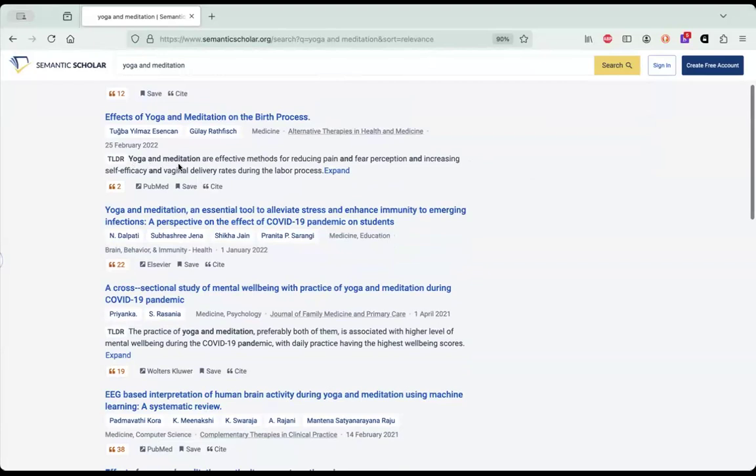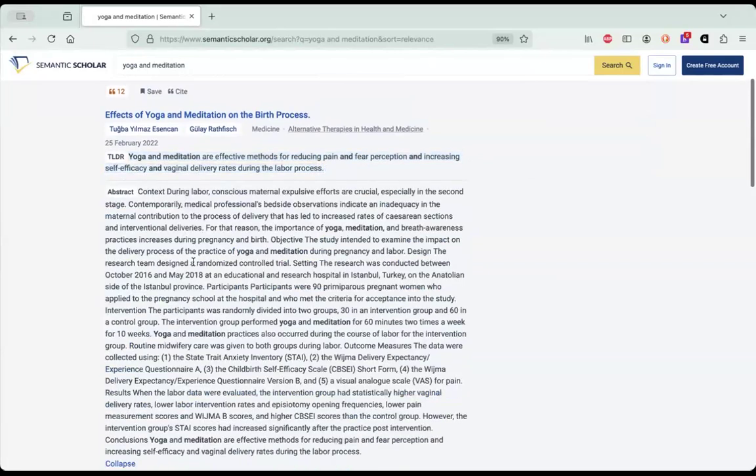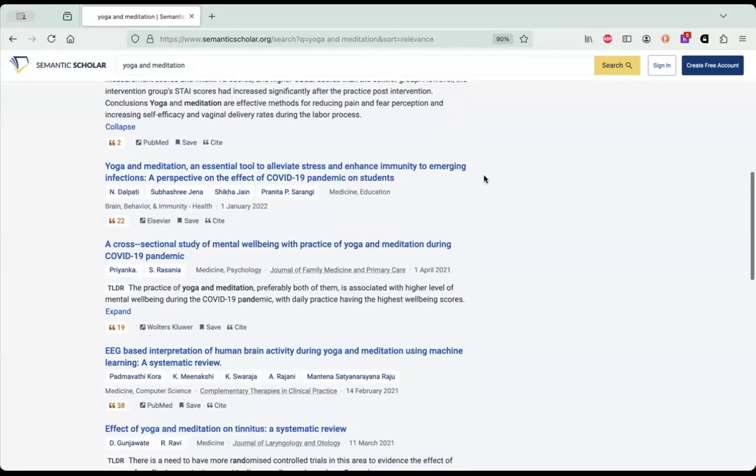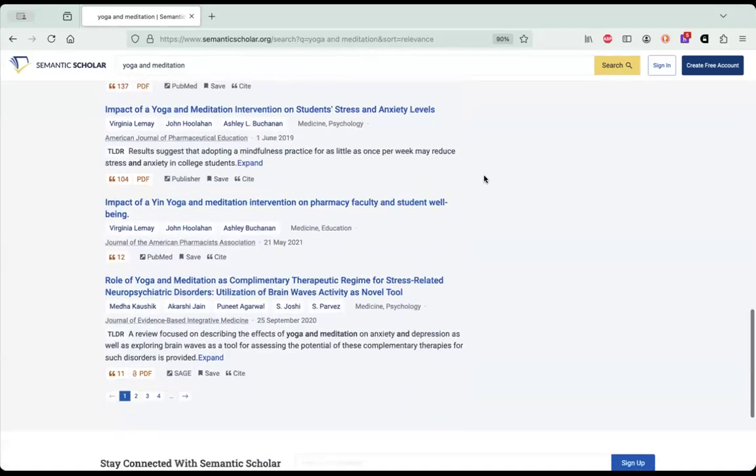One other thing that they offer, which I didn't put in the PowerPoint, but which you can see here, is these TLDRs, too long didn't read. So the TLDRs are brief summaries of the paper themselves. You can expand that to the full abstract. Some of them are slightly longer, so at least this one here, effects of yoga and meditation on the birth process, it's only one sentence. Some of the others, depending upon your topical area, may be a few sentences long. But for the most part, these TLDRs are about one sentence.